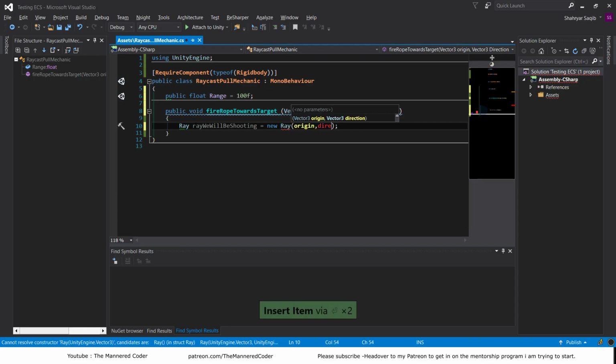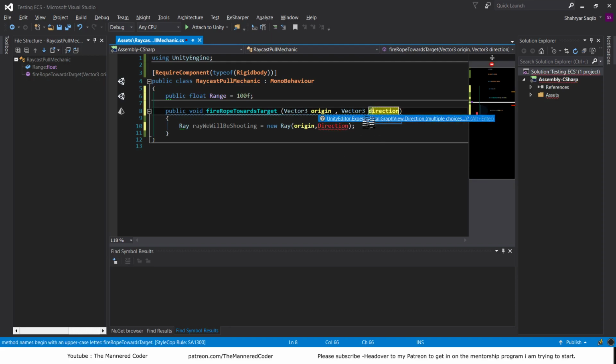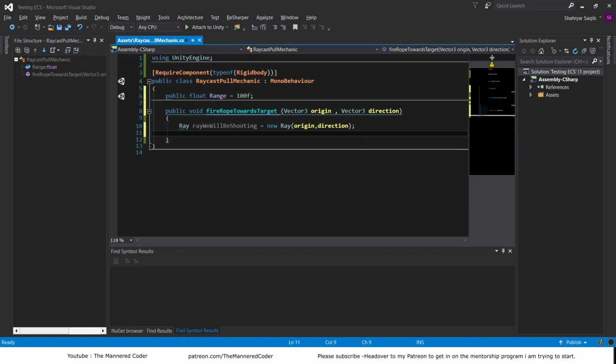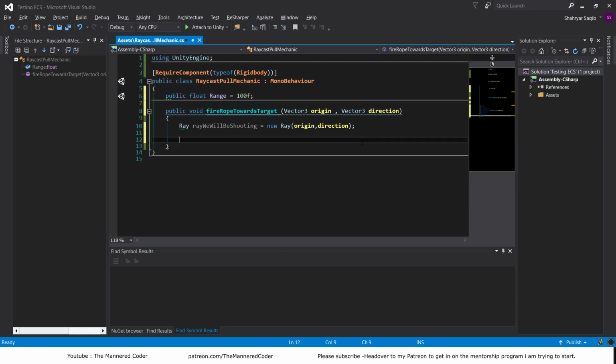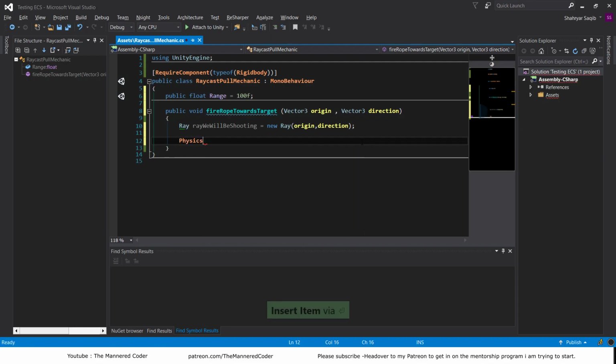New ray, C is asking for origin and direction. Origin, comma, direction. Oh, no, direction. And see, this V needs to be small. Okay. Now we have a ray, and now we need to shoot that ray and first of all see if we even hit anything. Okay, so what we're going to do is Physics.Raycast.